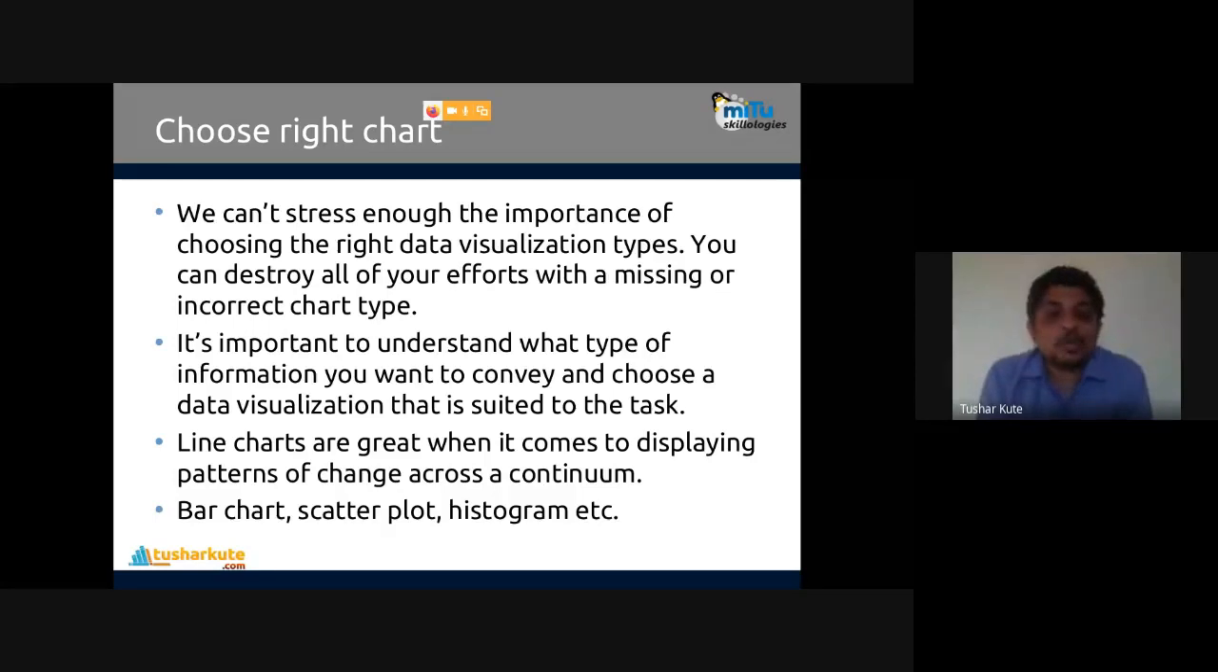That's also possible. It's important to understand what type of information you want to convey and choose a data visualization suited to the task. Say I just want to show the proportion of the profit from all the departments, or how much money you spend while running a particular department. If you have to show that, I can use a pie chart. The percentage format will show how much percent the first department carried, the second department, the third department.